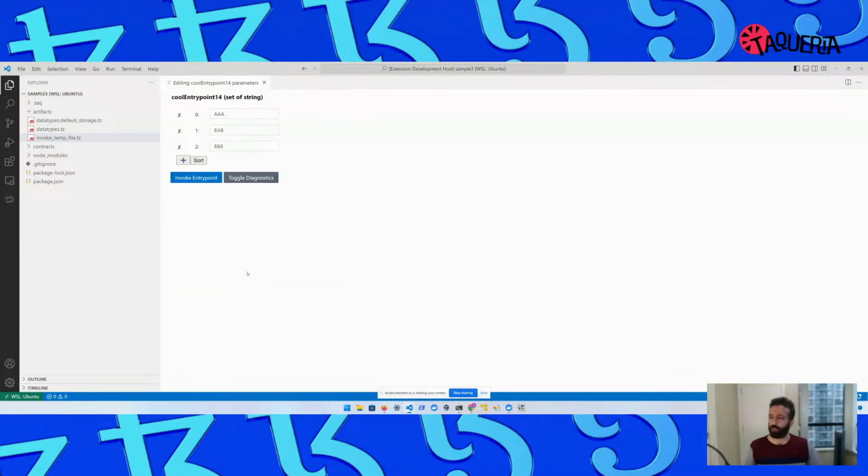So yeah, this is the overall experience here. It should be working for any kind of data type that you have. And so you don't need to enter values by hand or need to know how to represent a value in Michelson. A graphical user interface will be created for you to do that. Yeah, that's all.